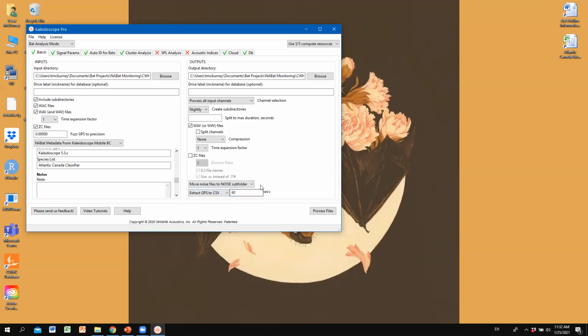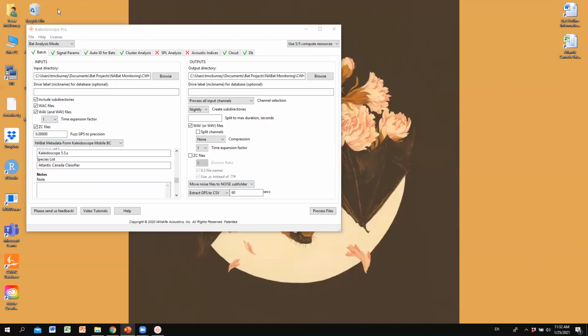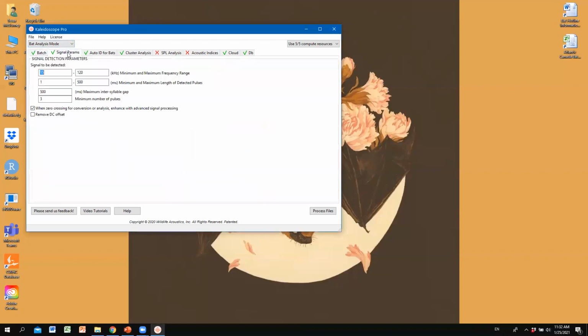And then next to this, the frequency of waypoint extraction can be specified in seconds. So 60 seconds is the standard, so I typically leave it on that. It's up to you what you want to select here, whatever works best for you, but this is what I'm going to leave it on. Okay, so this was all under the batch tab. So now we're going to move over to the signal params tab here.